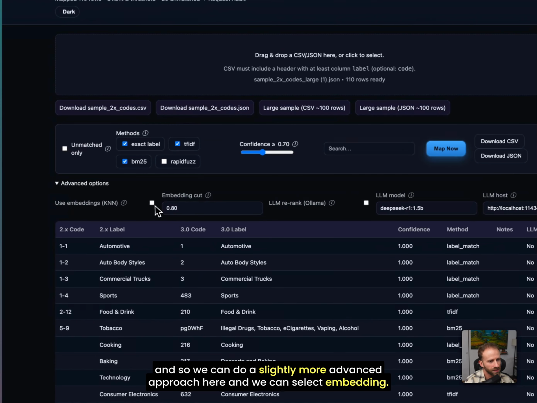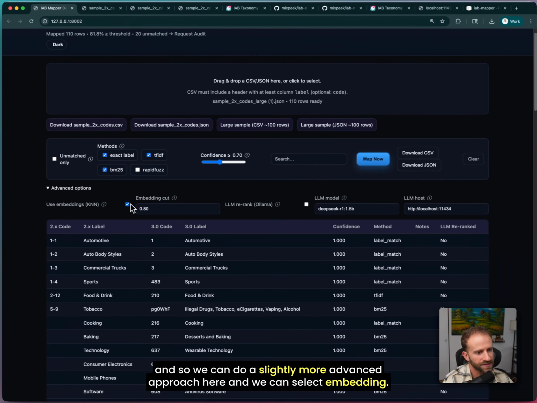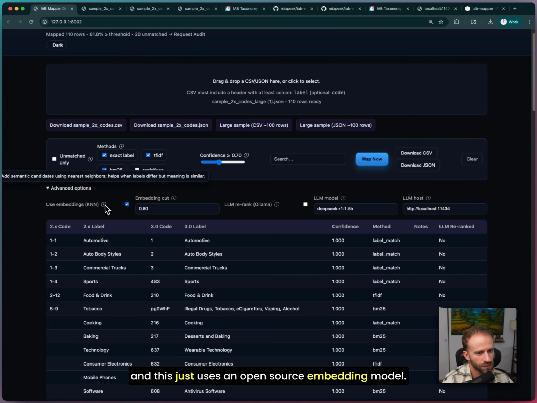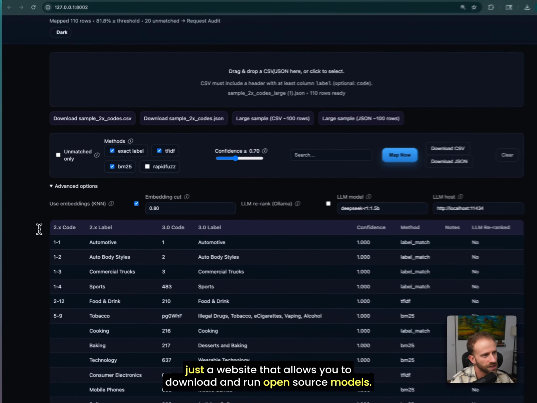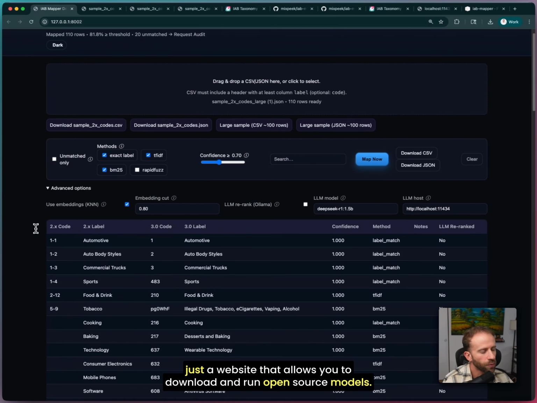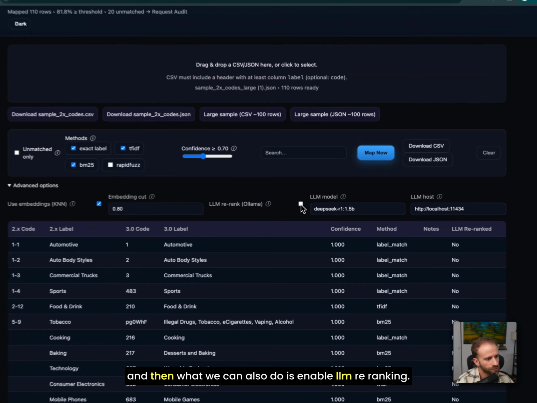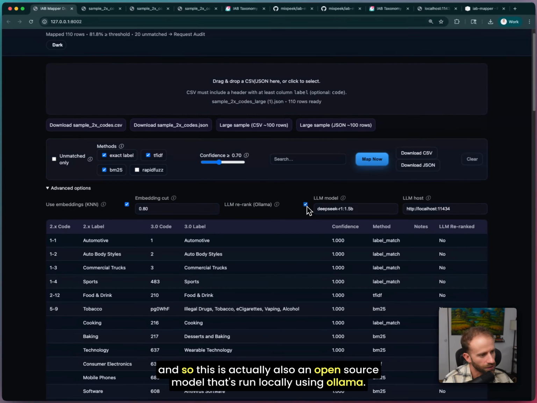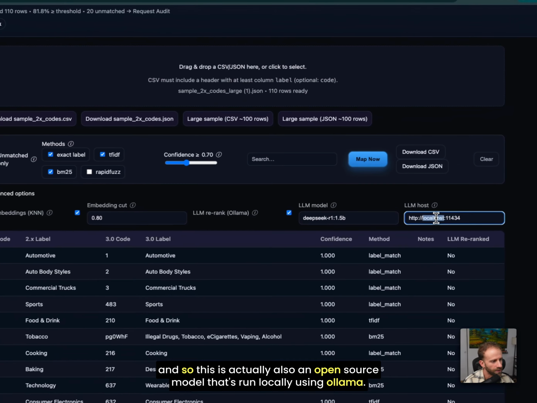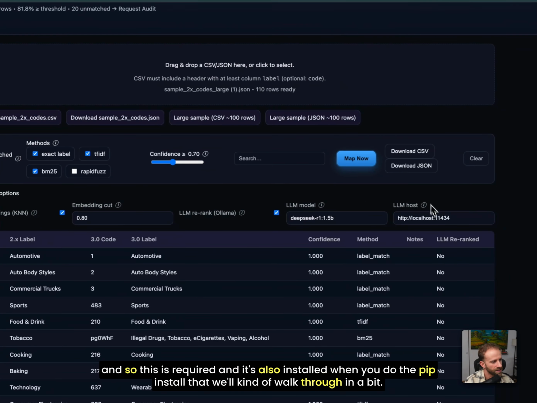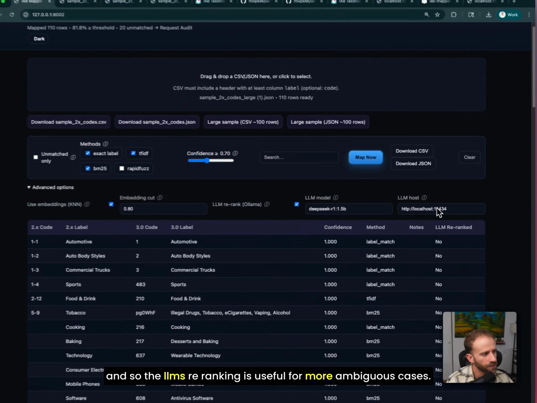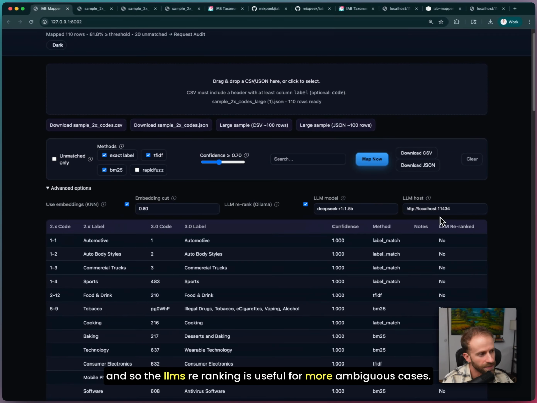And so we can do a slightly more advanced approach here, and we can select embedding. And this just uses an open source embedding model. I believe it is whatever is most popular on Hugging Face, which is, if you're not familiar with Hugging Face, just a website that allows you to download and run open source models. And then what we can also do is enable LLM re-ranking. And so this is actually also an open source model that's run locally using Ollama. This is a separate server that I have locally. And as you can see, when I go to that localhost port, it says Ollama is running. And so this is required, and it's also installed when you do the pip install that we'll walk through in a bit. And so the LLM re-ranking is useful for more ambiguous cases.